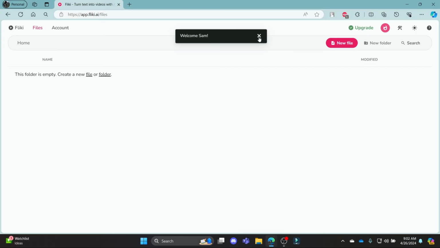It's quite simple, guys. All you need to do is select your medium of login, which is Google, Facebook, LinkedIn or your email address, and then you can select one and log into your Fliki AI account.